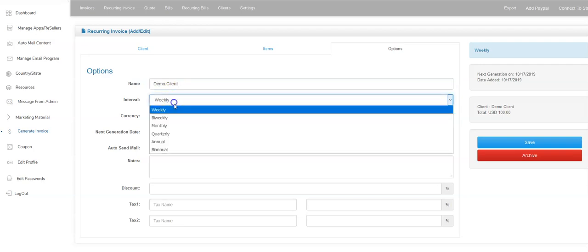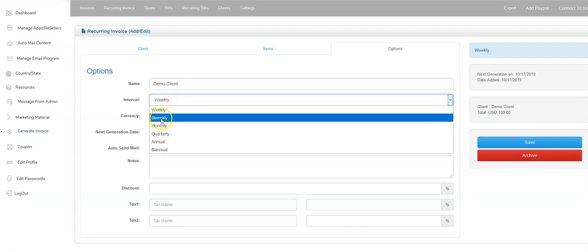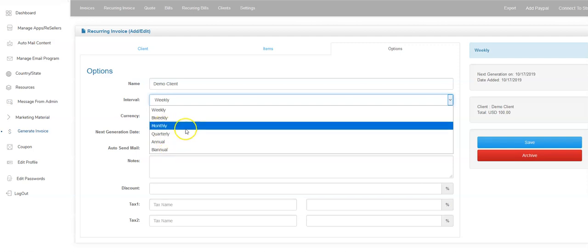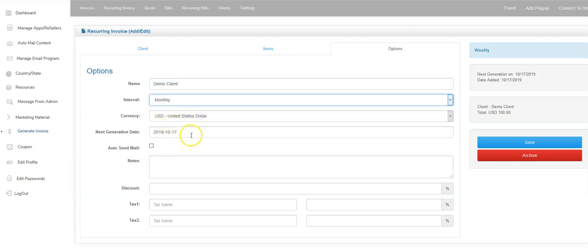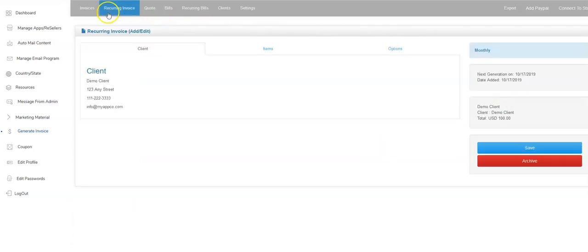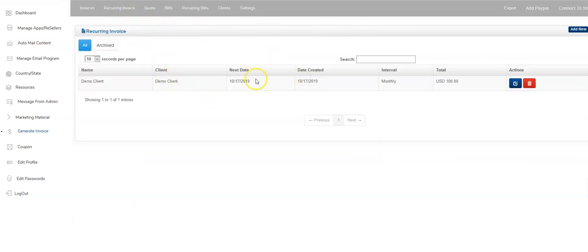And then I can tell the system how often this should be generating an invoice: weekly, bi-weekly, monthly, quarterly, annually. So these are all the options. I'll say monthly. I pick my currency. If I check this, it will automatically send this client an email every month, whatever the next date would be. Okay, I would select that, and then again, notes, discount, taxes, all that kind of stuff can be set up. And now this will be a recurring invoice. So every month, on the 17th of the month, this client will get an invoice from our system every month.